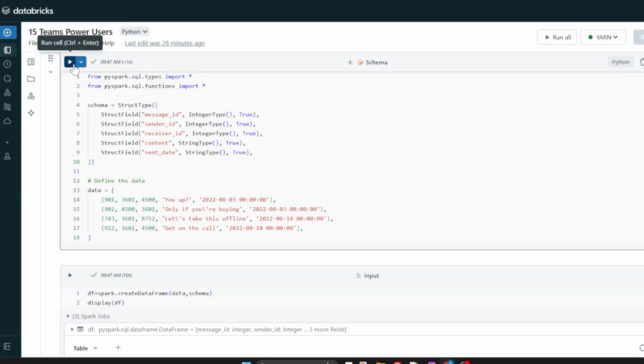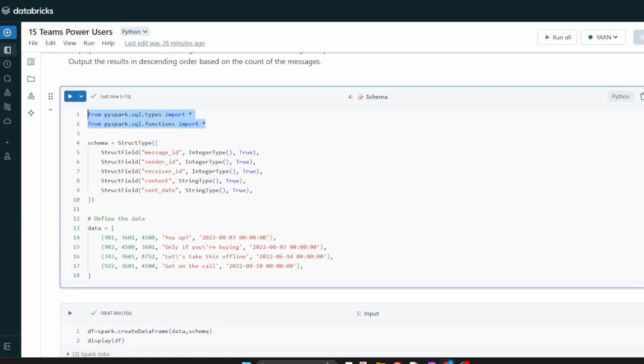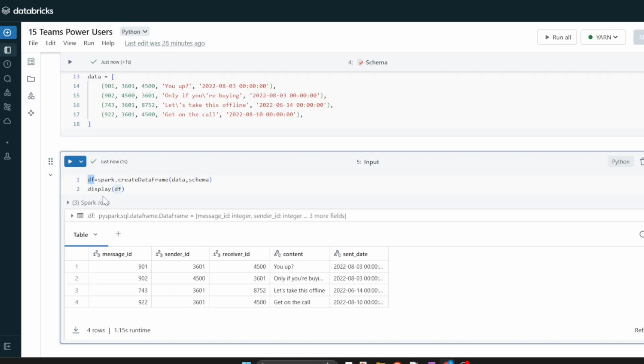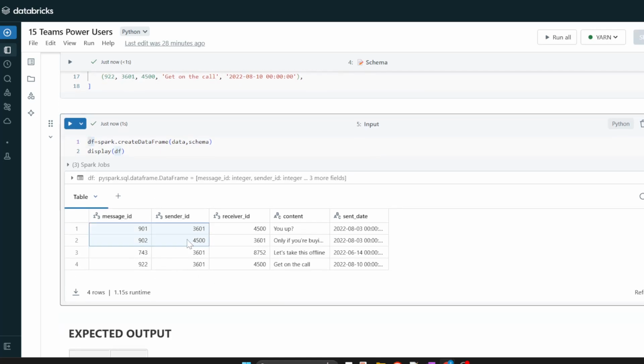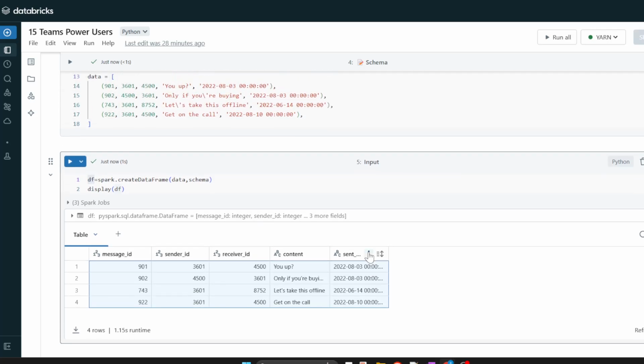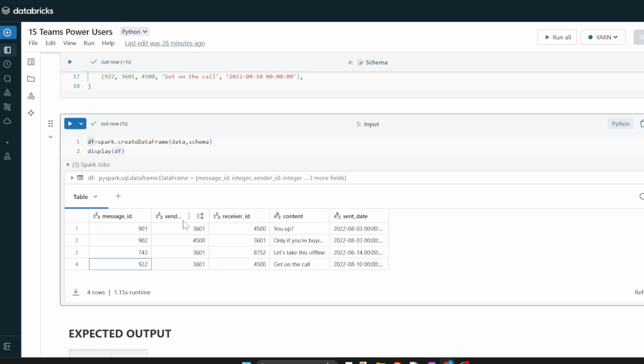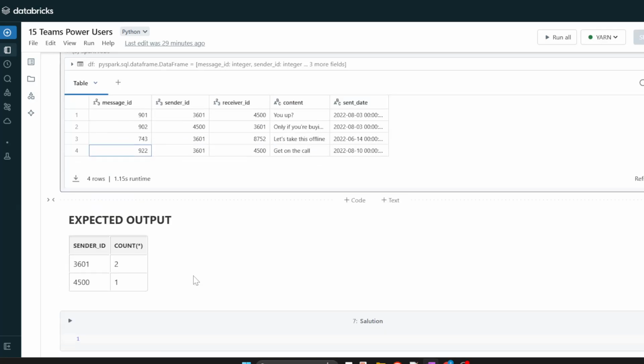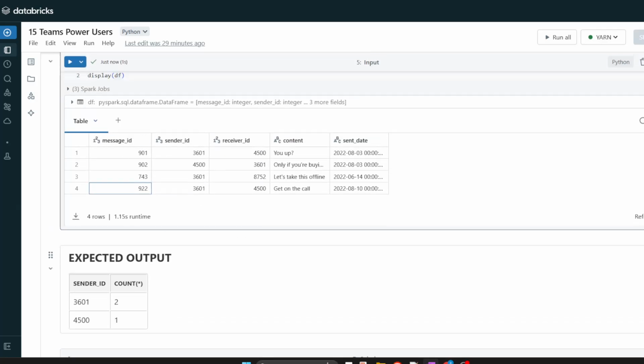These are a few display methods we can use. I've already imported the required packages. I've created the schema and the sample data, so let me execute it, create a DataFrame and display that DataFrame. This is how the input looks. We have a message ID, sender ID, receiver ID, content, and sent date. The sent date is very important here.